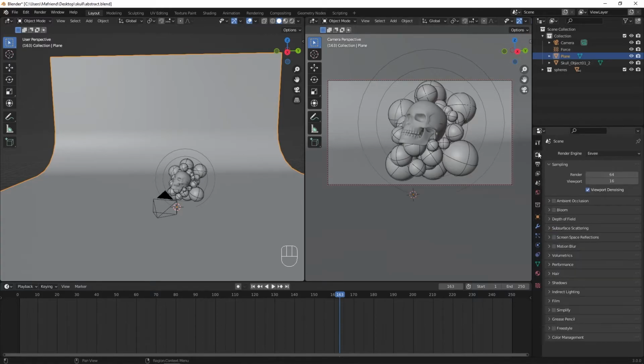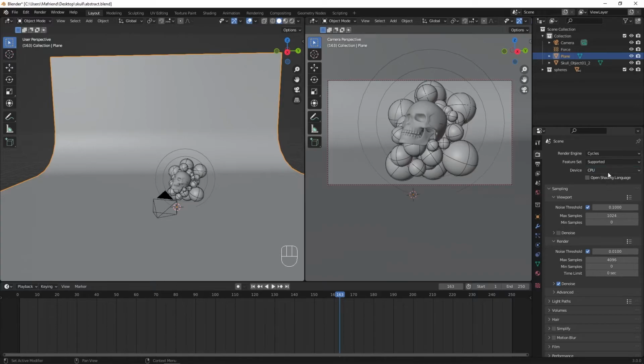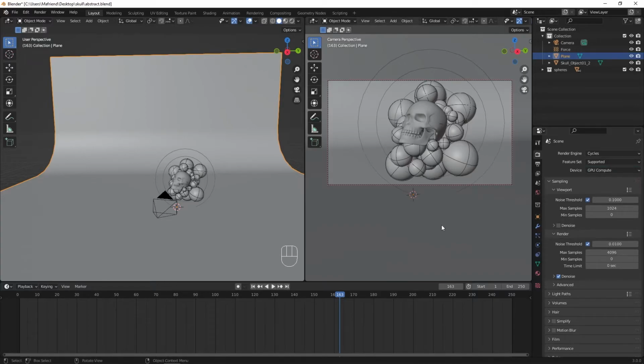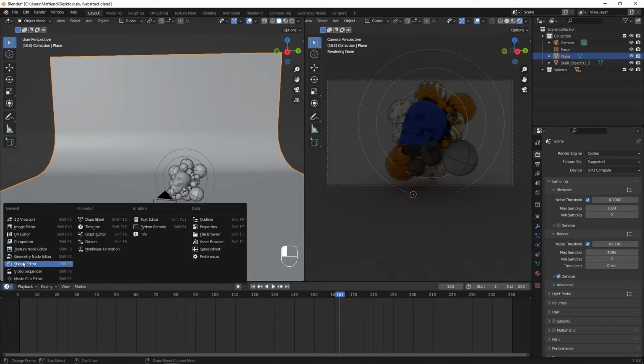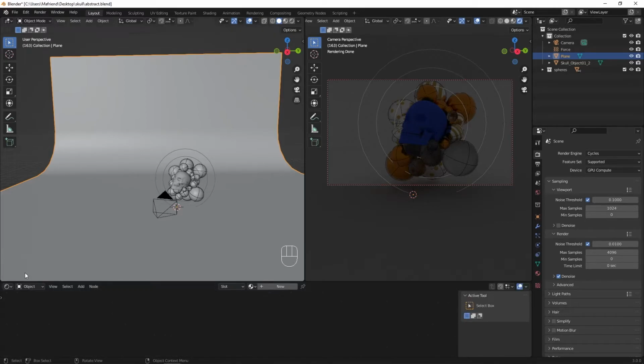Let's change our render engine to Cycles. I'll change my device to GPU compute, and then I'll change my shading mode to this. Okay, let's change this one to our shader editor, and let's change this to object world.